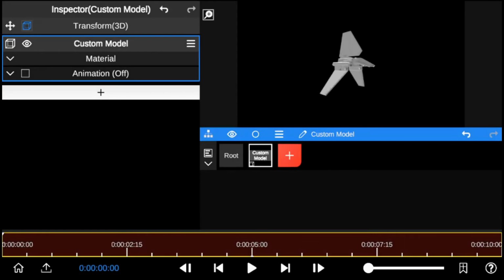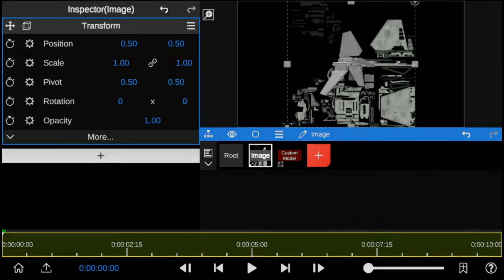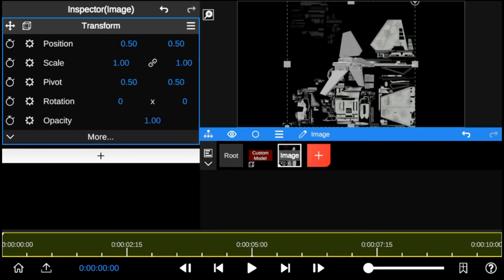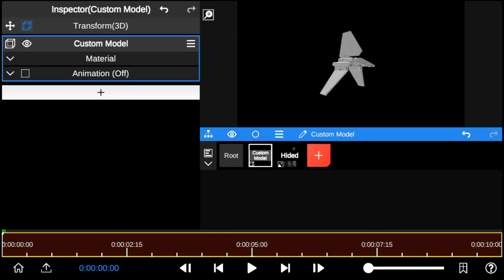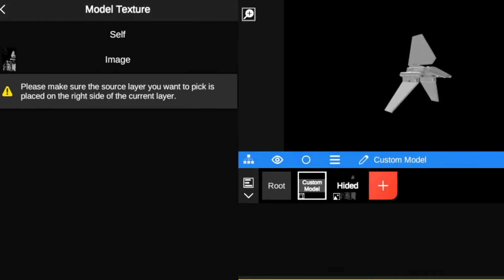Before explaining material, let's add texture to the 3D model. To apply texture to the 3D model, first, long press and drag the texture forward behind the 3D model. Next, hide the texture by clicking on the icon in the form of an eye. And lastly, go to Material, select Model Texture, and click on the image texture.